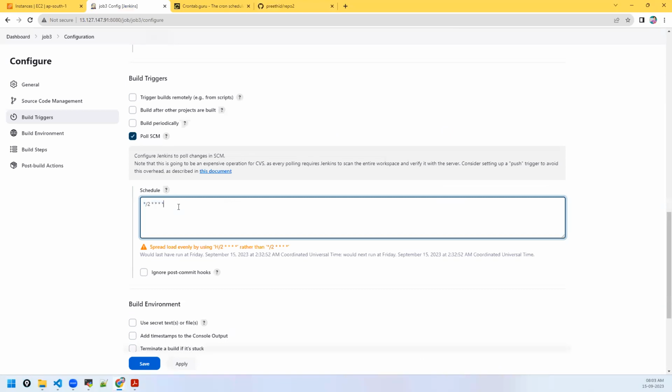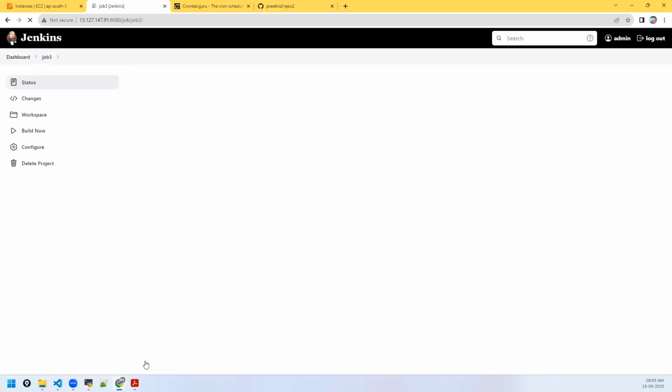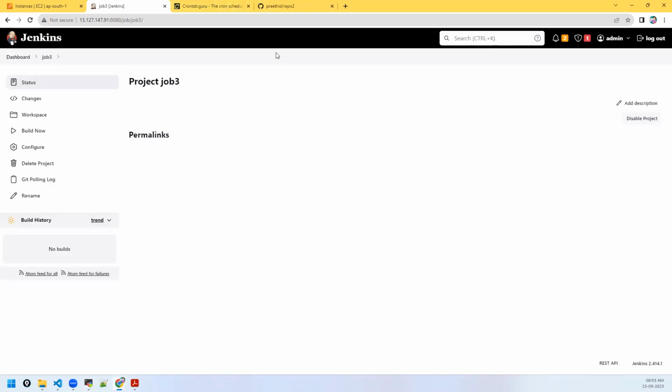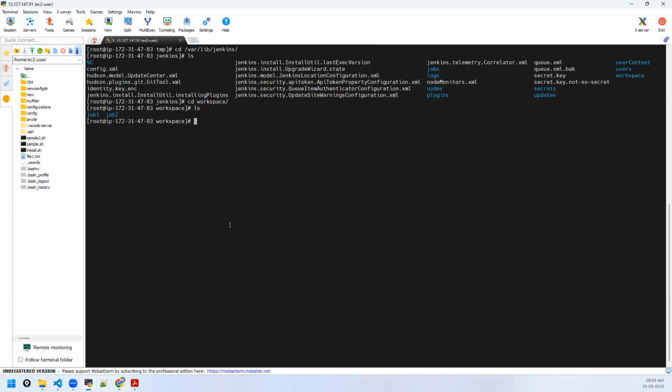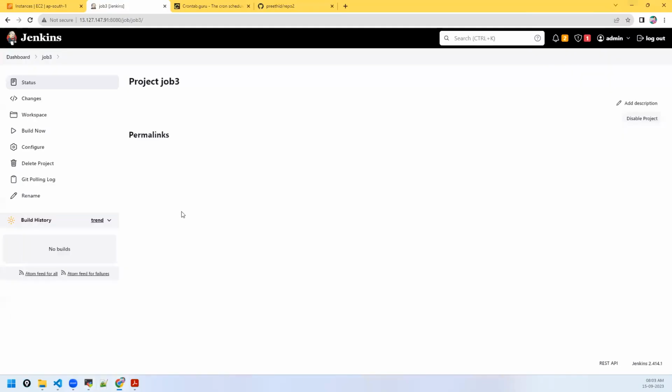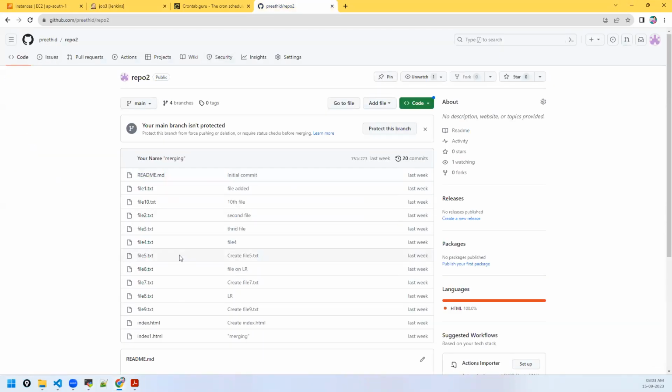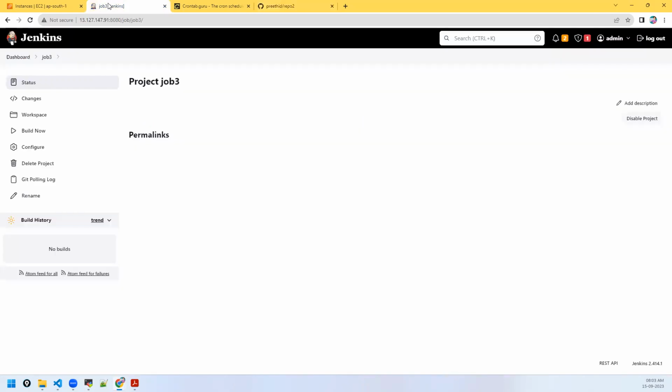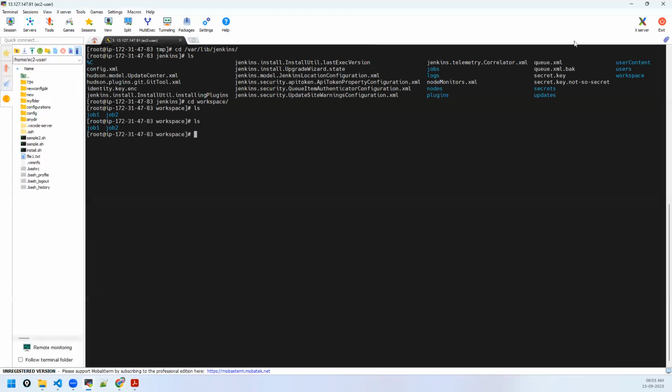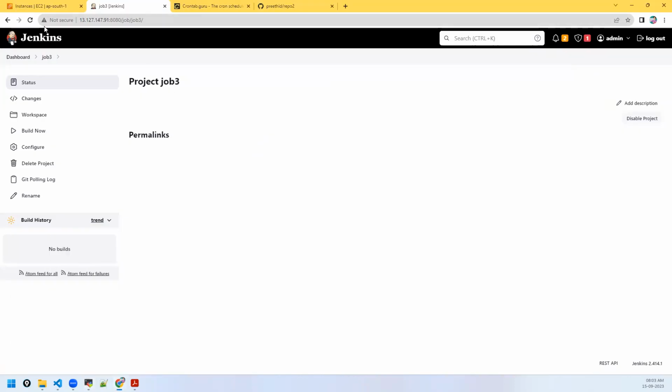Your job will not run every 2 minutes, but it will watch, and it will run whenever there is a commit. And how does it identify? When it creates job3, that's called local. It will compare that with this remote. If there is any difference, it will pull. Understood? Your workspace works like a local repository, and it will compare this with the remote. Whenever there is a change, it should work. Am I making sense?